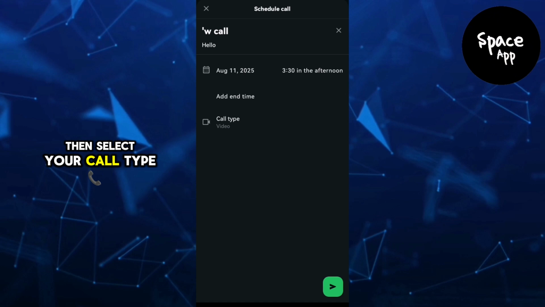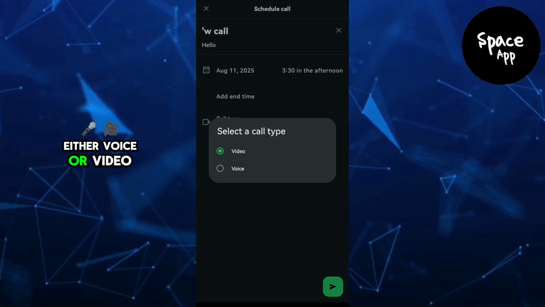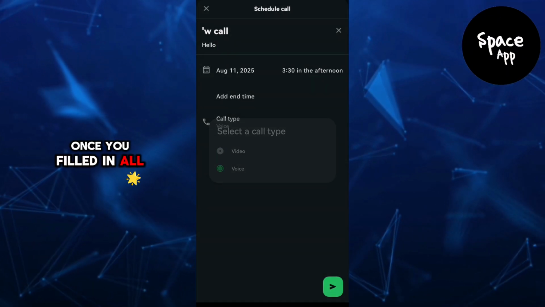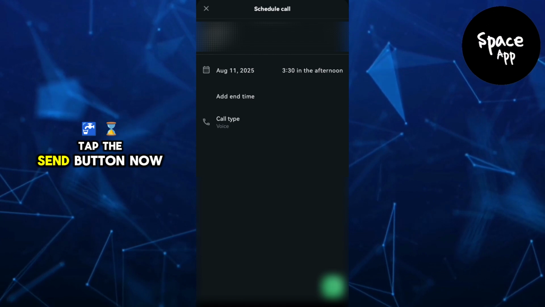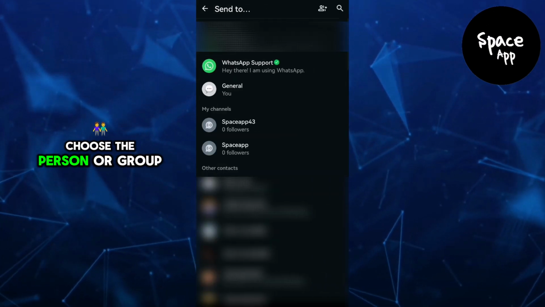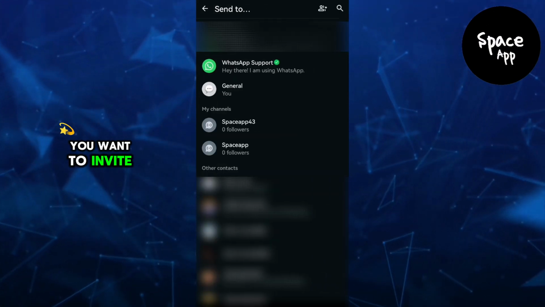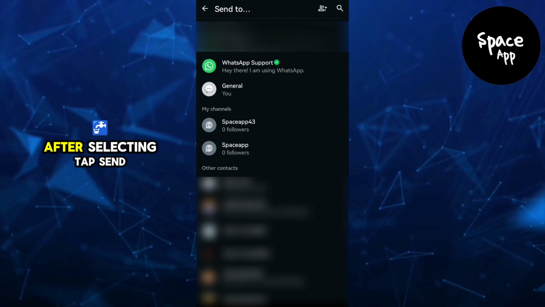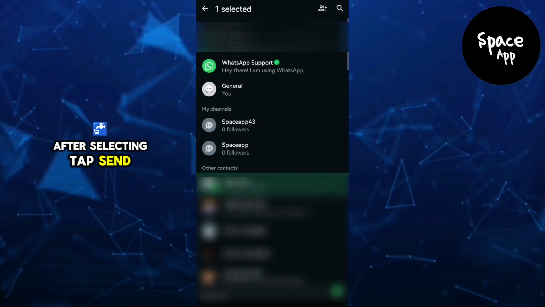Then select your call type, either voice or video. Once you've filled in all the details, tap the Send button. Now choose the person or group you want to invite from your contact list. After selecting, tap Send again.